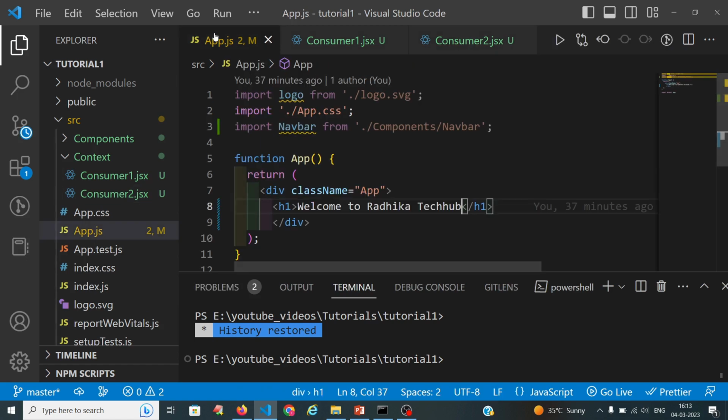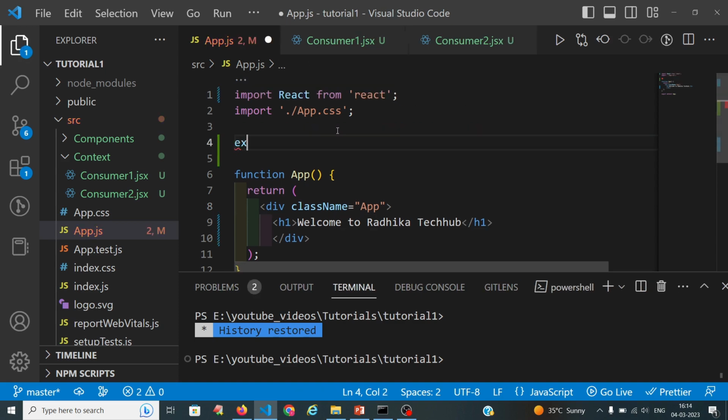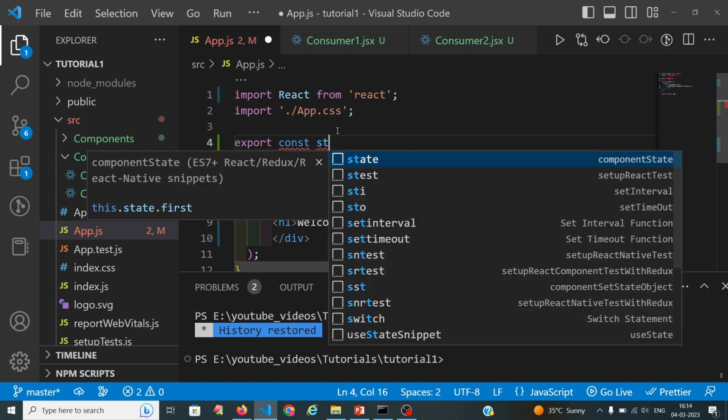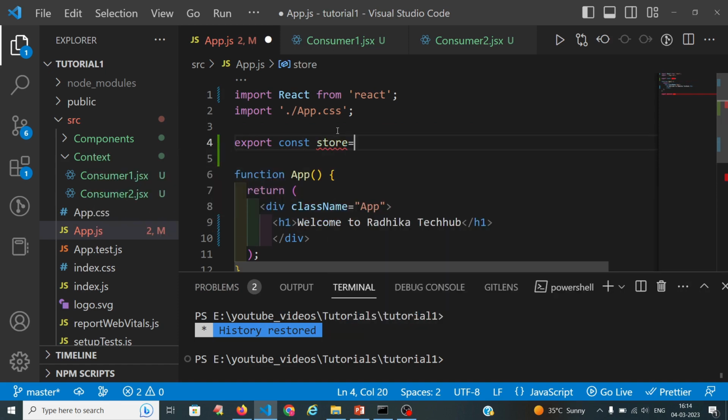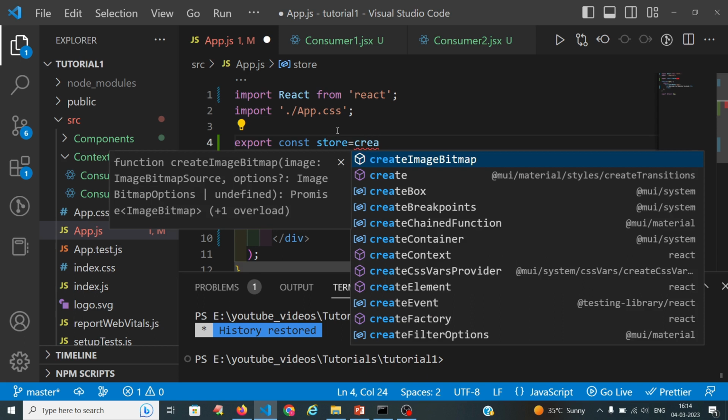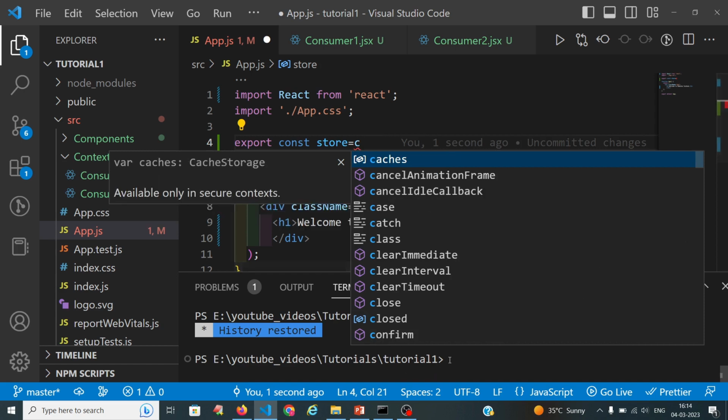First we have to create our context, right? So first we'll create export const. I will name it store equals createContext. Before that we have to install it, right? So first we'll install it.